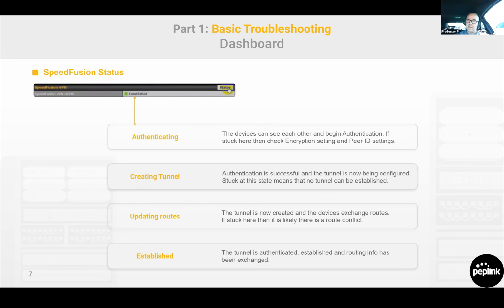Authenticating means it's connected, and they can see each other and they're authenticating. Creating a tunnel means that authentication was detected, and the tunnel is now being configured. This could be that port 32015. So if you get the authenticating and it reboots, it means it discovered each other on 4500. It's creating the tunnel, which is that UDP, which is going to be on 32015. And so it could be that you're stuck in a loop because 4500 works and 32015 doesn't.